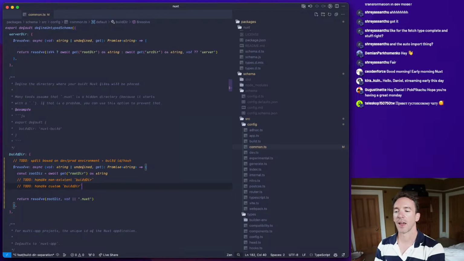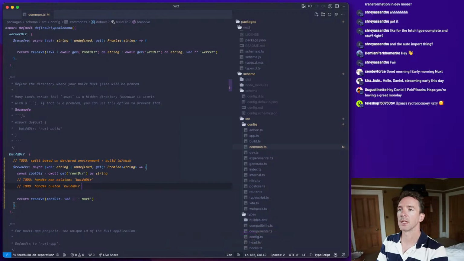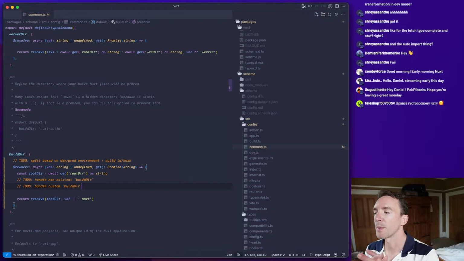Part of the question is how we handle this. So we could say the build directory stays as .nuxt, but we use a folder within it for the outputs of the build. Would that work? Because we have dist, and we clear the directory, so probably we don't want multiple things writing to it.